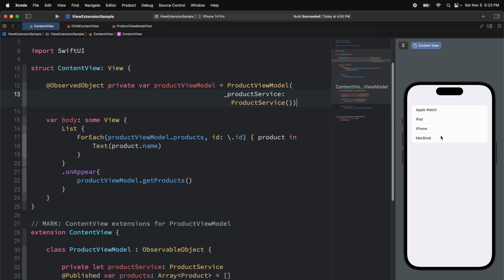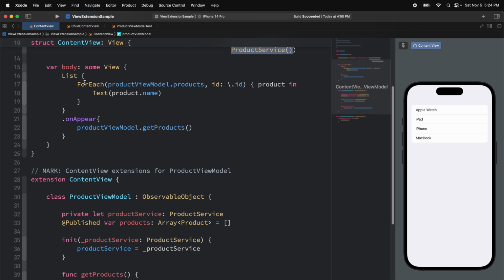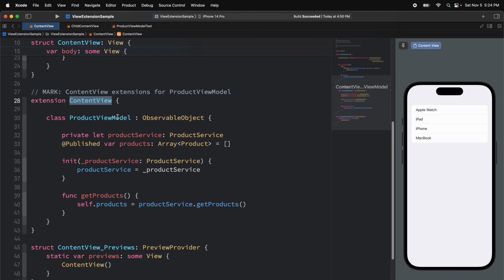So in the canvas, you can see that I have a list, and in the list, I am displaying some of the Apple products. Over here, we can see that we have a product view model. The product view model has a dependency on the product service. And just for demonstration purposes, I am directly creating the instance of the product service. Usually this should be done by a factory, and the factory should return a protocol and not a concrete implementation. And here we have the body, which has a list, and on appear, we are using the product view model to get the products. We have this content view extension where we have created the product view model. This code works perfectly. So why is it a misleading practice?